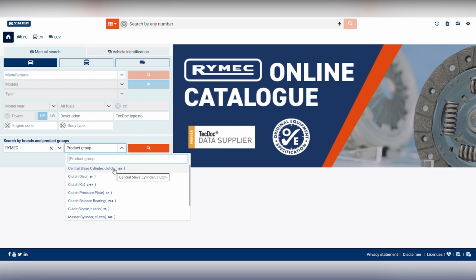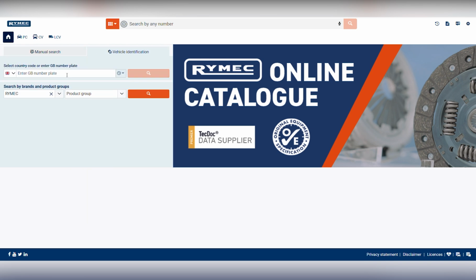This shows all the product groups that are available in the RYMEC range currently. You can search by vehicle registration plate number for the United Kingdom. Additionally, you can also search by an aftermarket part, a RYMEC part, or even an OE part number, and that will give you the result of the part for your vehicle.